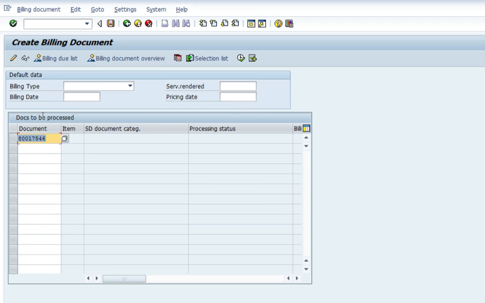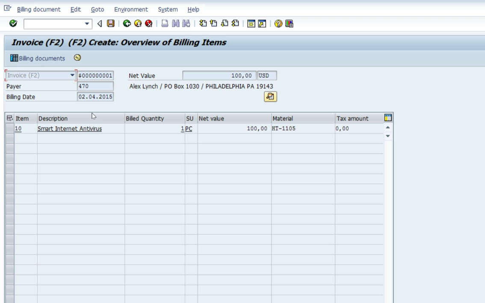It automatically populated the delivery document number. I'll just go ahead and press enter. Then the system pulls the information, $100, and the material that is going to be billed. So I'm going ahead and saving this invoice document. You see that invoice and billing are used interchangeably in SAP. Now it's calling it the invoice that is getting created. Okay, so now I'm going ahead and saving this document.